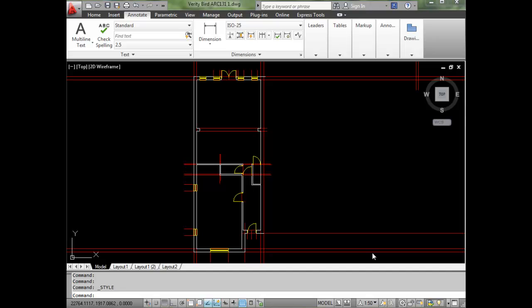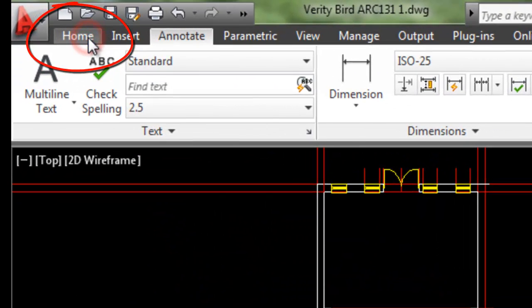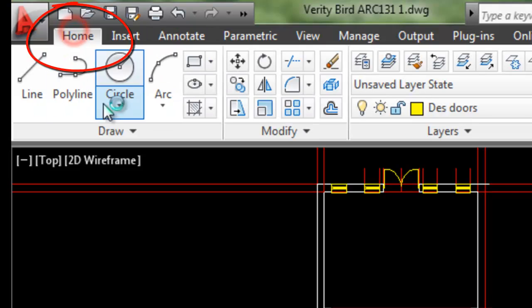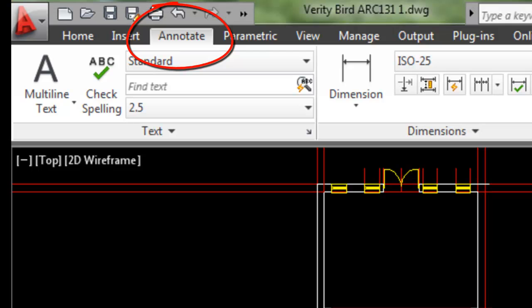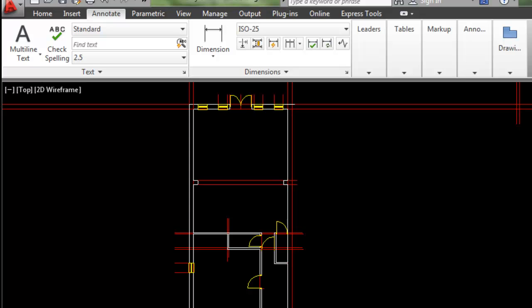Hi, this is the house that we've drawn in the first few exercises. Now I want to add some notes to it. And instead of being in the home ribbon, which is where all of my normal drawing commands are, I'm in the annotate ribbon. We have the basic text and annotation commands in the home ribbon, but if we go to the annotate ribbon, we've got an awful lot more here to play with.